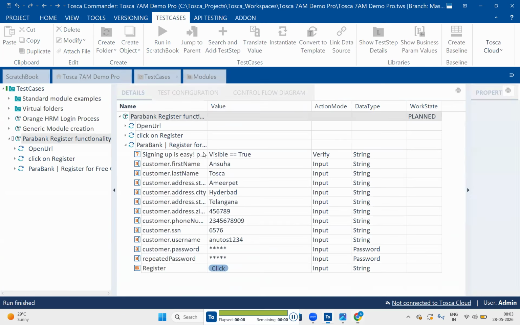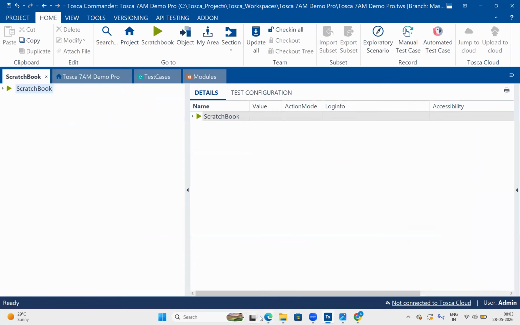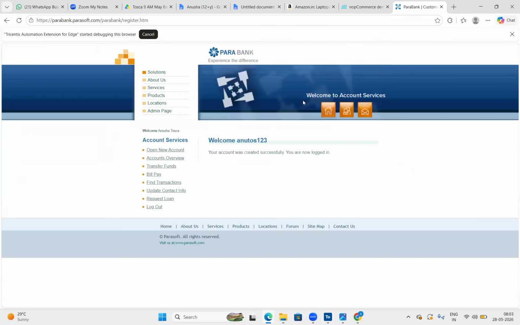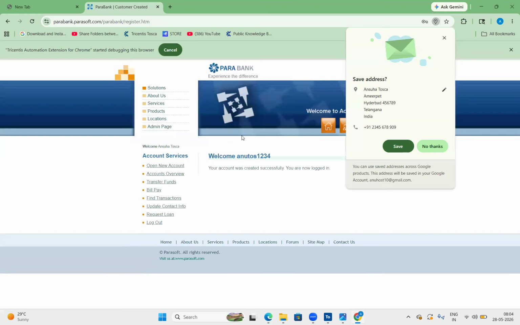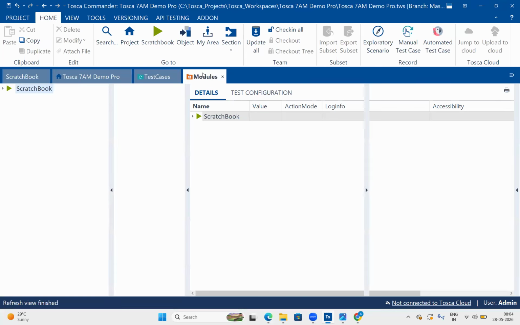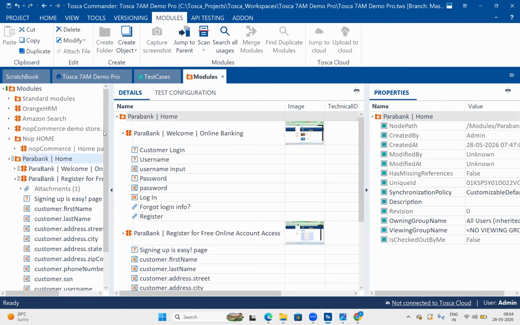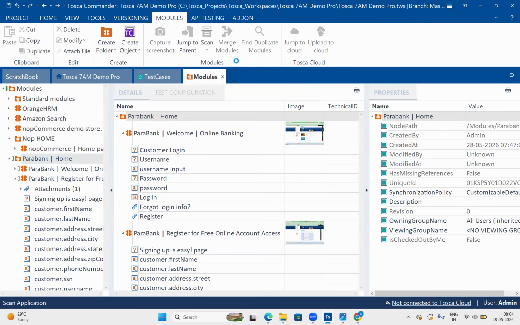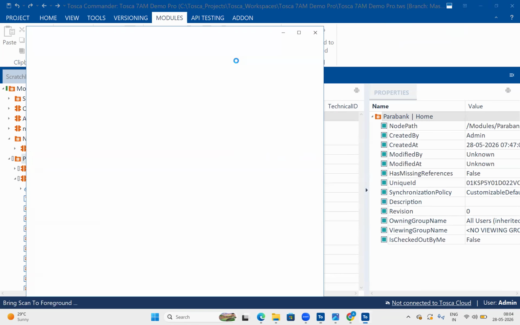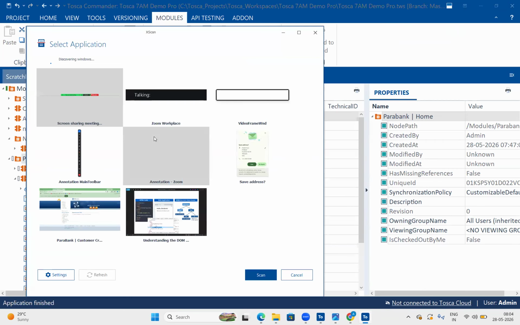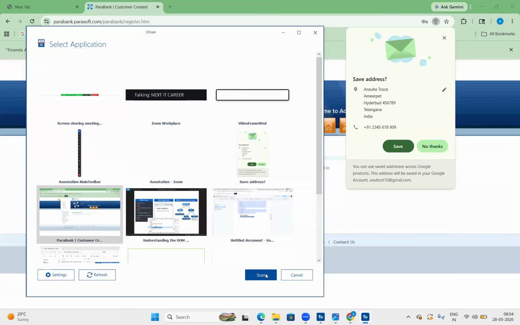Everyone able to see? So as per the manual test steps, I think we are left with just one more step. What is the last step? Verify the success message. To verify that, again, it is a kind of control. We have to create a module for that. Just go to the module section and select the module folder, click on scan and application. Select this one and then click on scan.